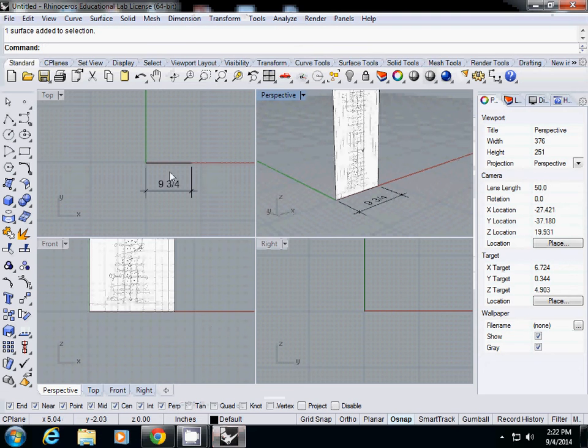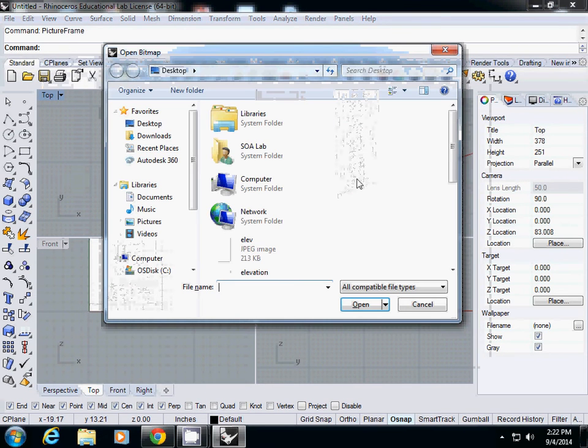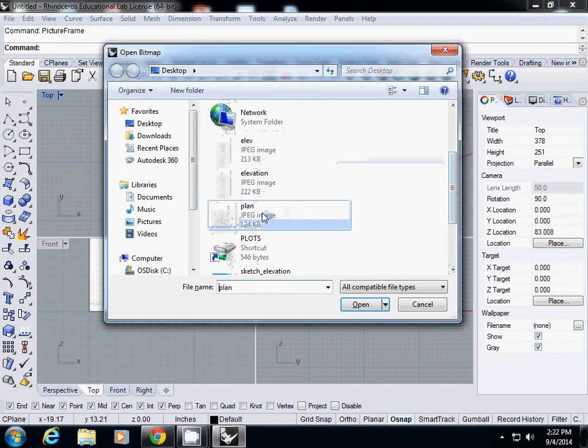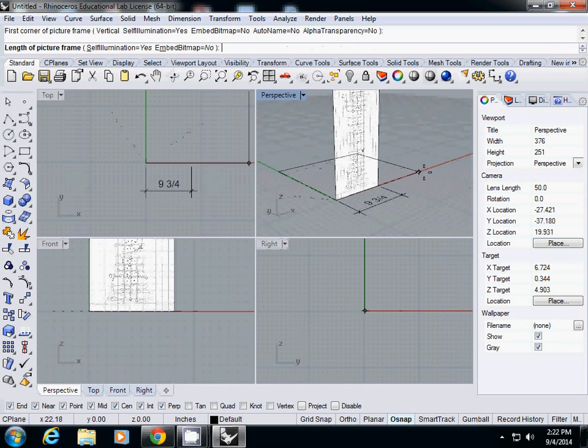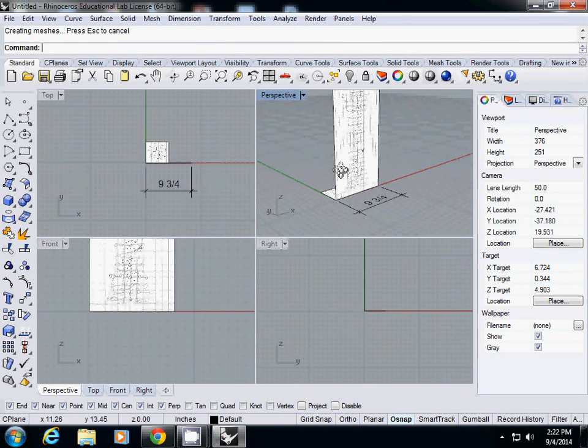Plan. But do you remember that? Do you sense that to import an image as an elevation, I use front view, but to import an image for plan, I will select top view, and then I will type picture frame here, and then I will import plan, and then make sure that I select origin point here, and then probably I will make it something a little bit smaller like this.